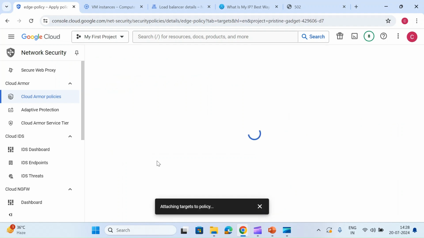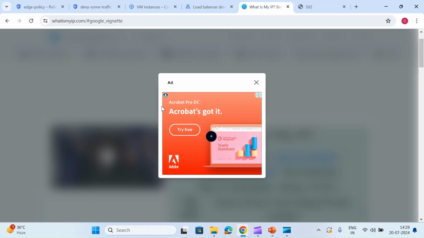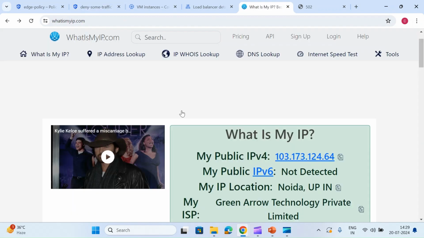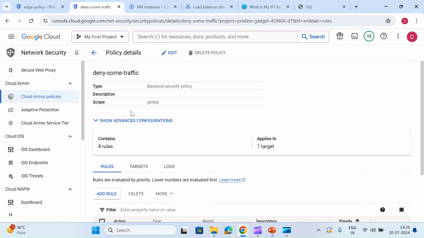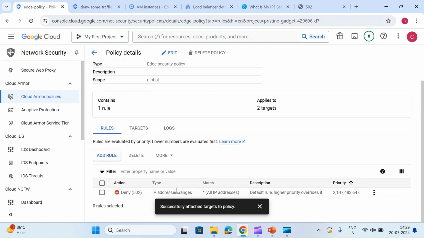So I'm adding a target. As you can see, as of now my machine IP is allowed. This is my machine IP, 122.464, which has been allowed in my backend policy. This is my backend security policy. This is allowed, 124.64, but this is not allowed at the edge level.